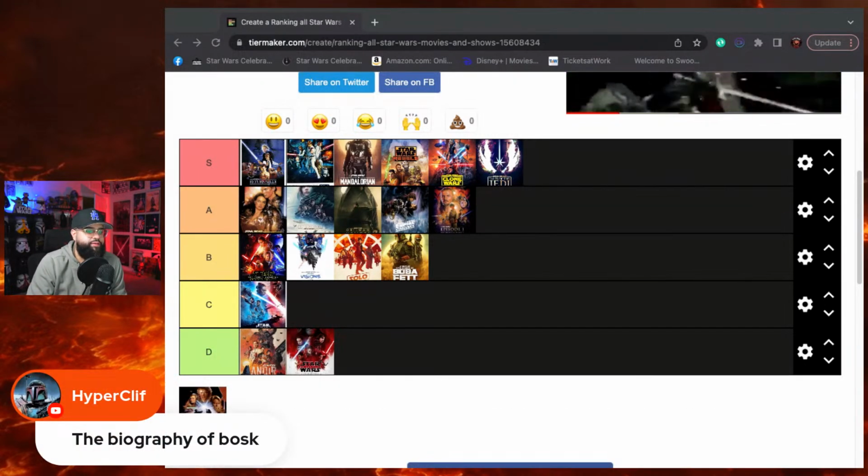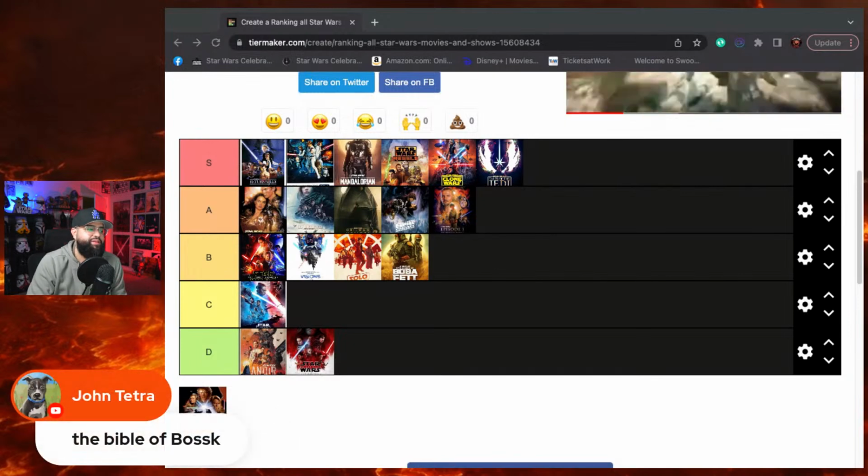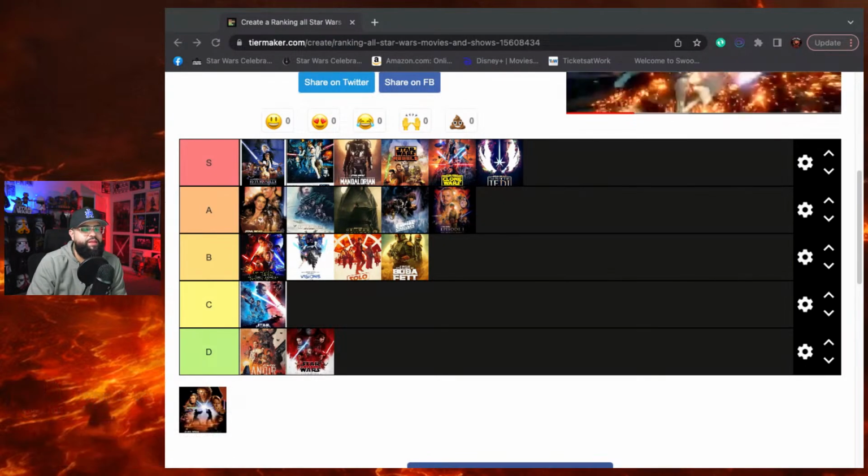The Biography of Bosk. The Bible of Bosk. Yeah, it'd be cool to get some Bosk stuff. We got some of him in Clone Wars, but let's get some more Bosk.